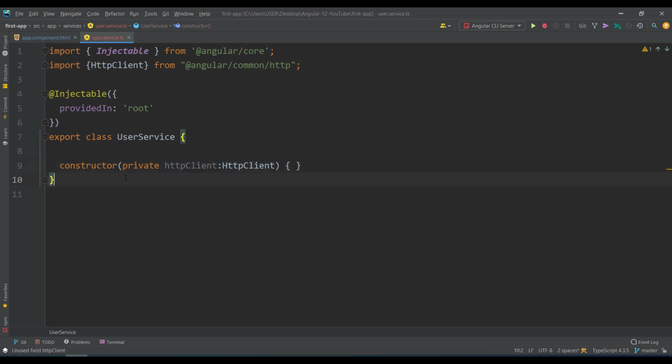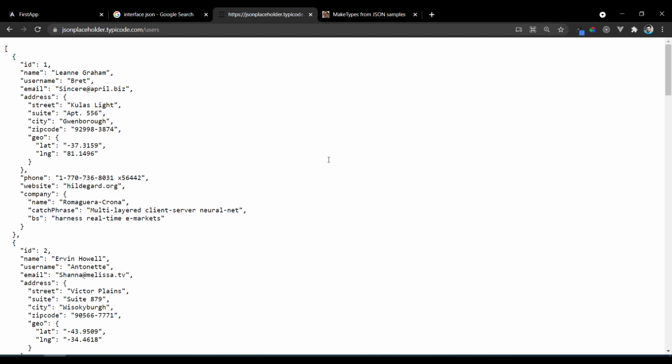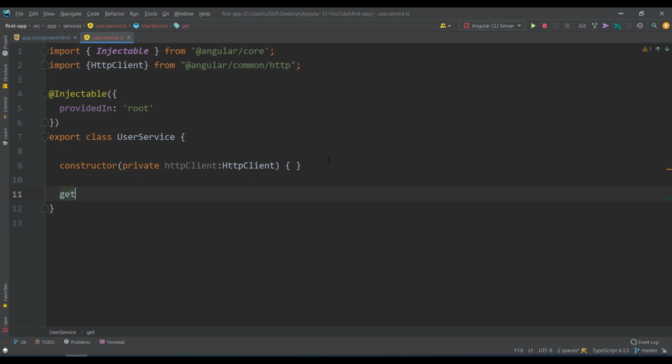If you declare a variable in the constructor, Angular automatically injects this object to you, so you can start using it, as per the dependency injection rule. Now I create a method for fetching data from the server. I'll be fetching all users, so let's say getUsers. I write it like this: public getUsers is a method, and in this I have to get data.